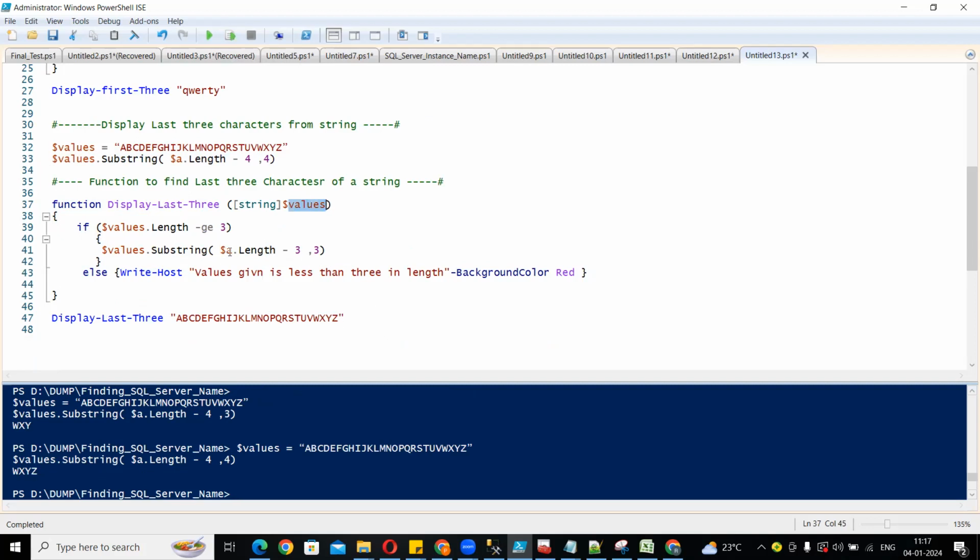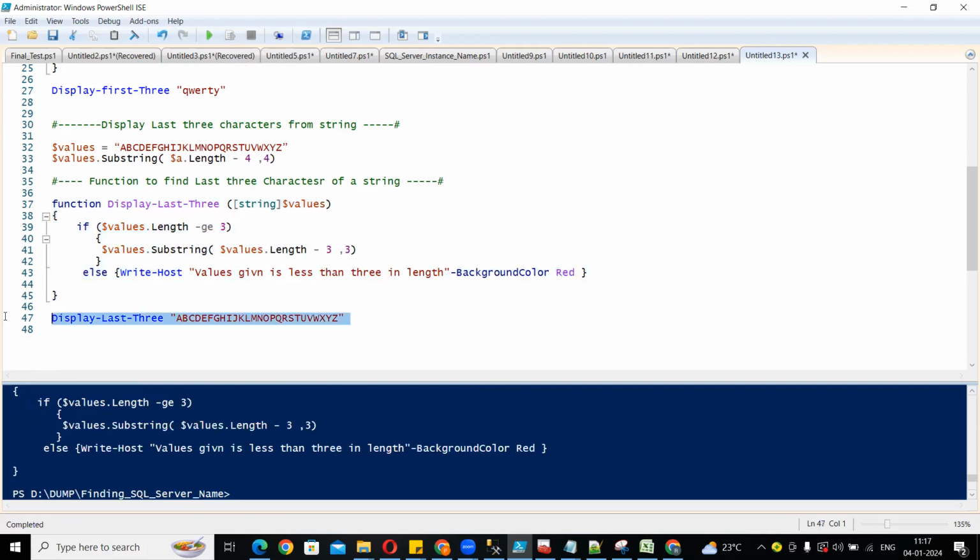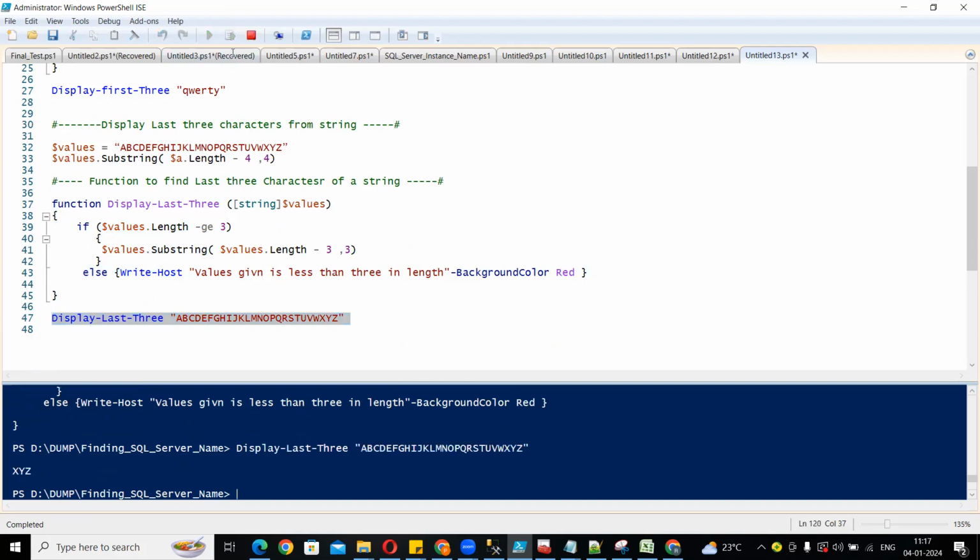I have to write here values dot length. So I will load it into memory. And the logic is to display the last 3. So now you can see the XYZ it is displaying. I hope you understood. Next, go to the third one.